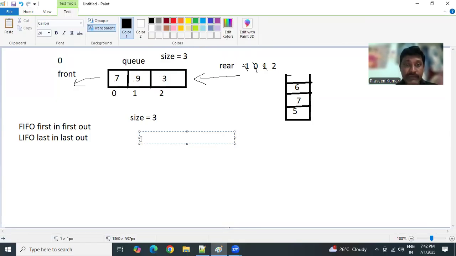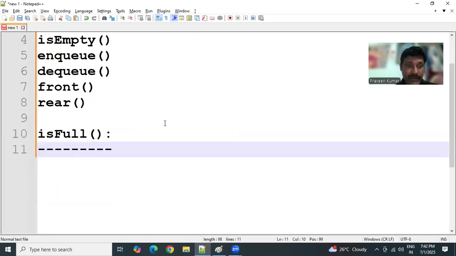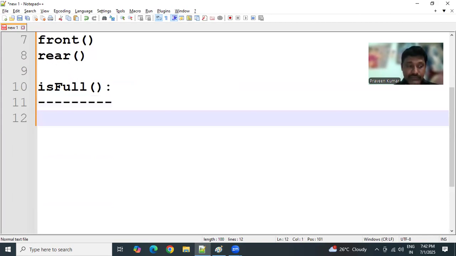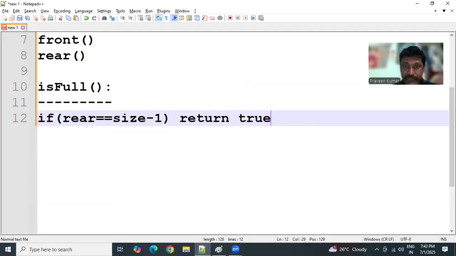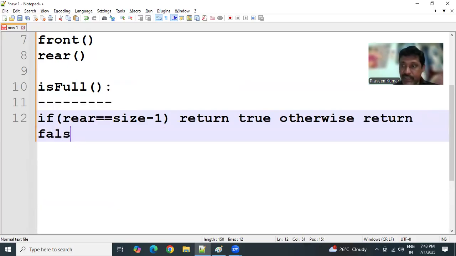When the queue is full, if the rear value reaches rear equal to 2, that is size - 1 we can say. If rear equal to size - 1, the queue is full. Okay, let me write the same thing here. If rear equals size - 1, return true, otherwise return false.